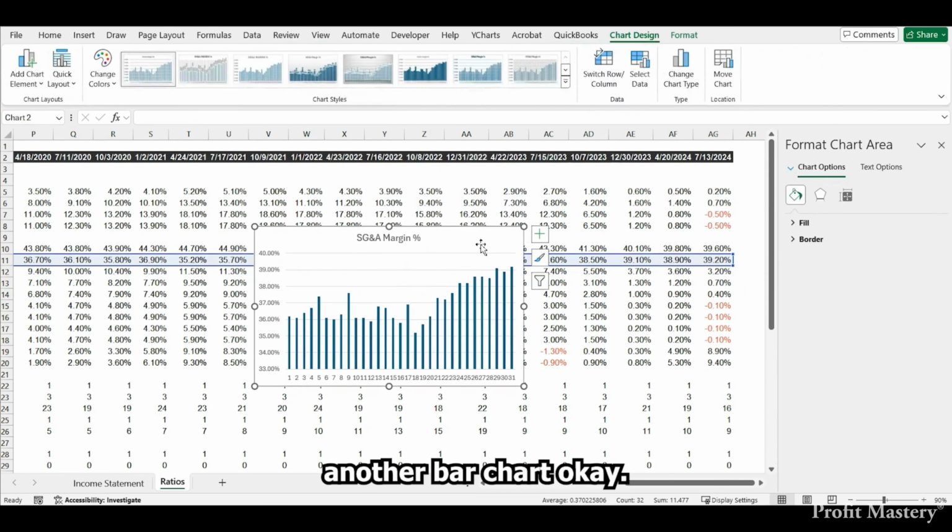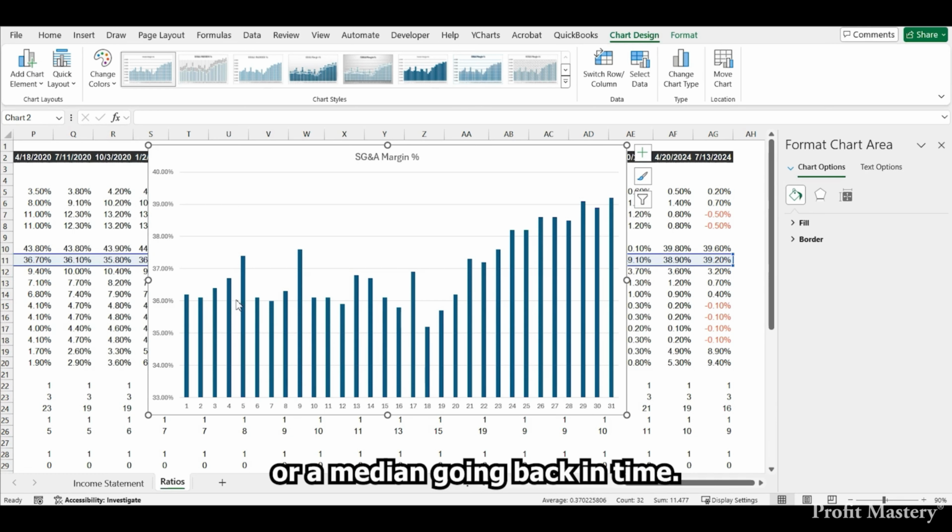So one thing I could do is plot some kind of an average or a median going back in time. Maybe that would show me something right around this 36% mark to say, okay, that's where I should be. And I'm at 39%. Maybe there's 2 or 3 percentage points that I should be improving my overhead expenses. How about gross margins, right? Are gross margins leading to my operating income issues?